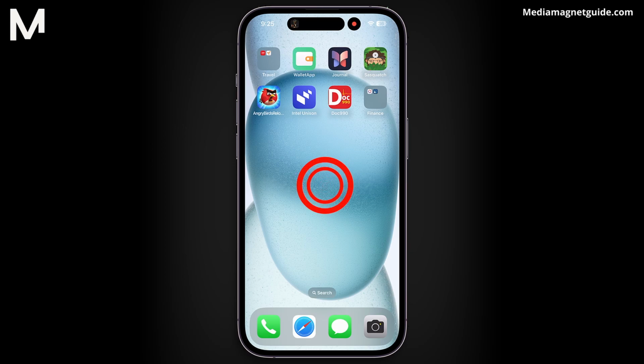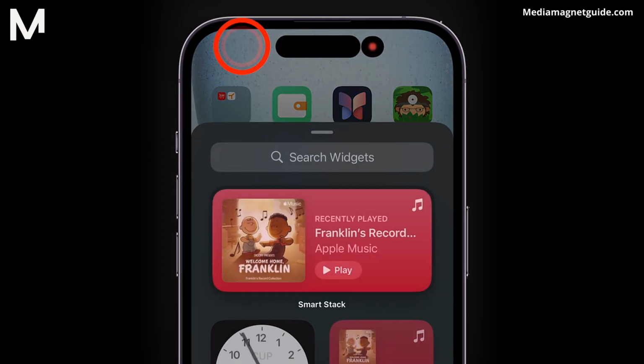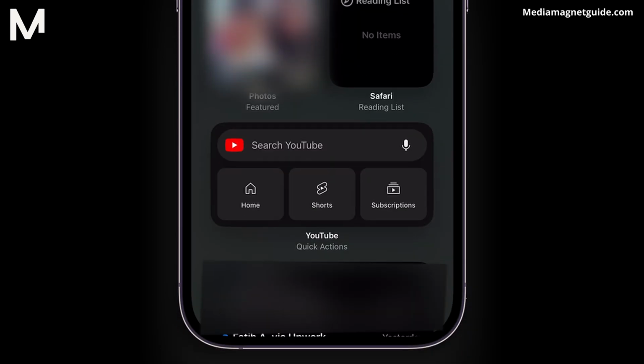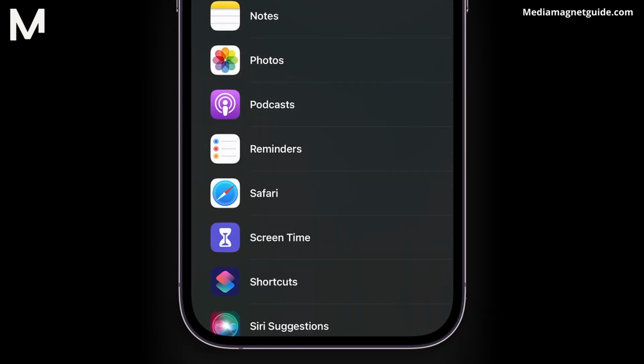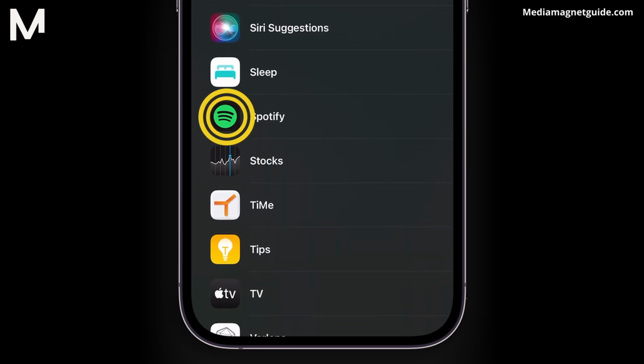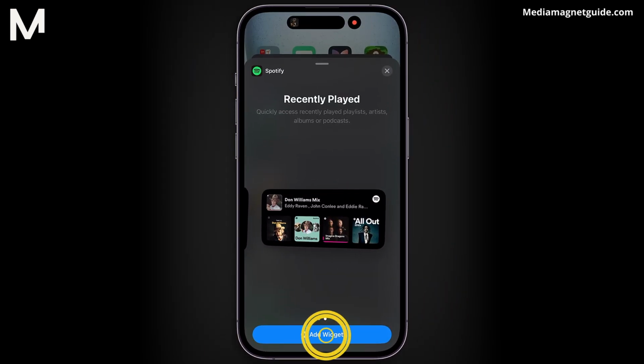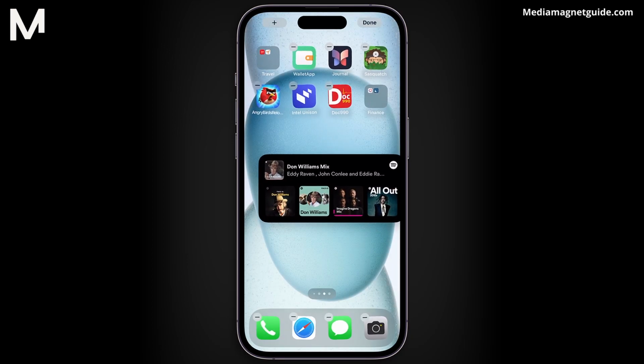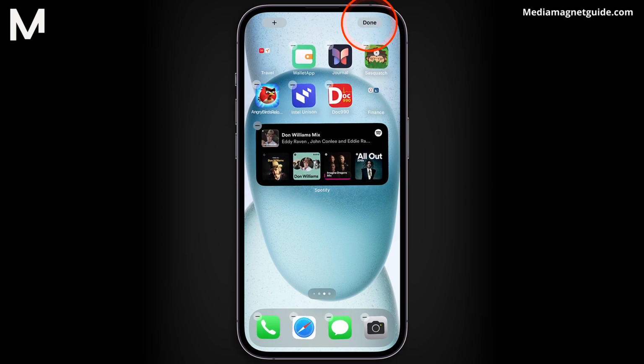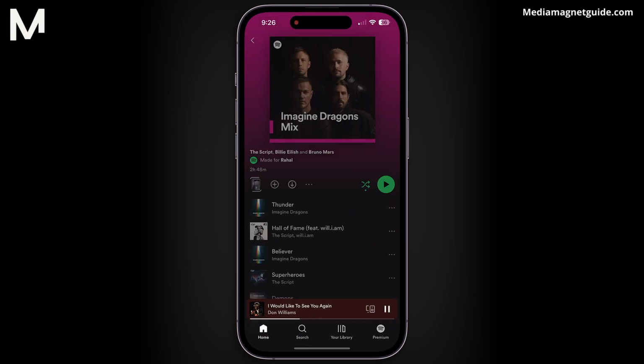After that, long press anywhere on the home screen, enter Edit Mode, and scroll down to find Spotify in the widget list. Select your preferred widget size, then click Add Widget. Drag the widget to your desired location on the home screen and click Done at the top right corner to complete the setup. Now, your Spotify widget is ready to go.